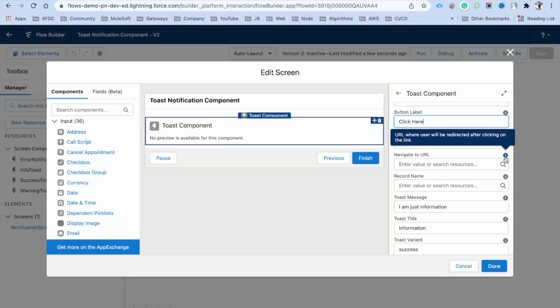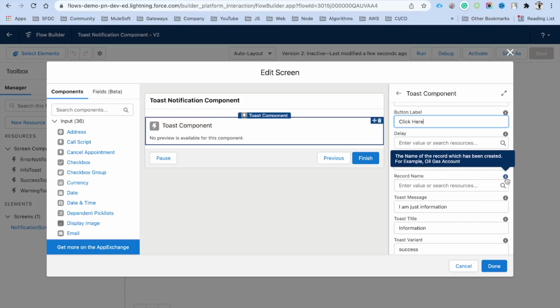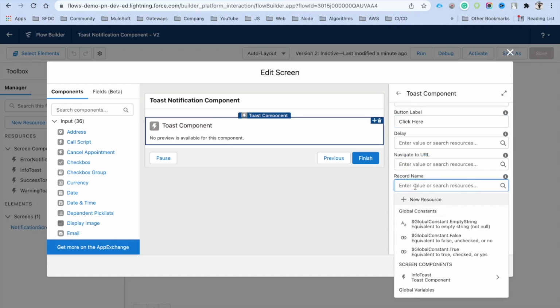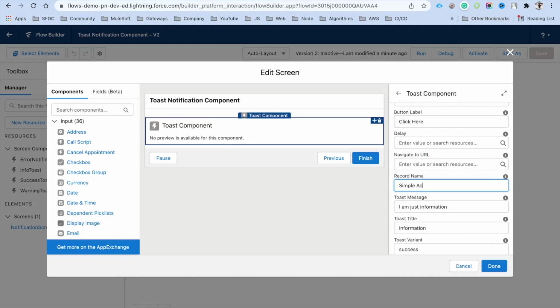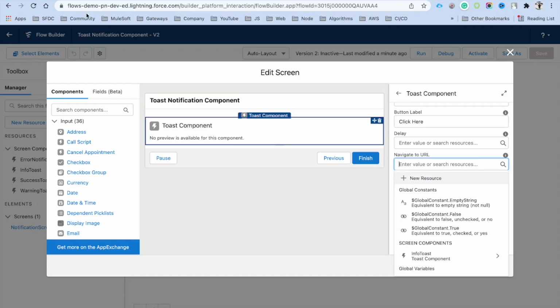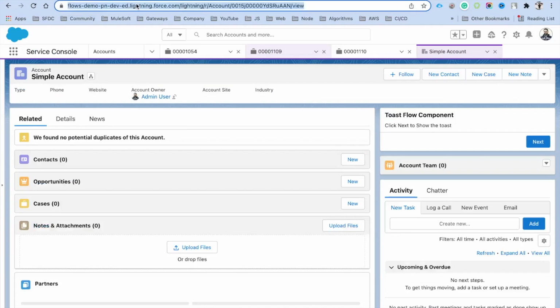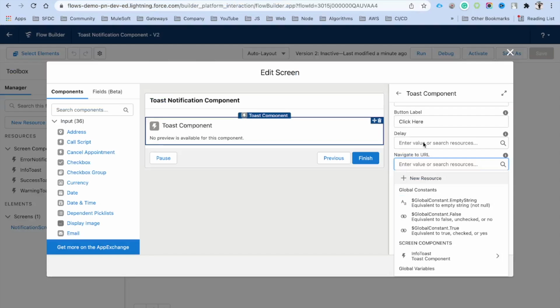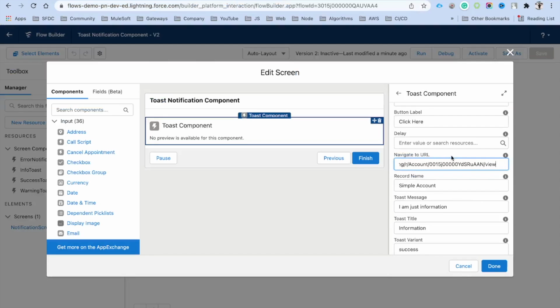Okay, and then what is this? The name of the record which has been created, for example, oil gas account. So let's quickly say that simple account is the name. And where we wanted to navigate the user to go, let's quickly go ahead and copy the same URL, and then we are going to put it over here. You can make this URL dynamic; it can be coming from a flow, from a previous URL, from anywhere it can come.